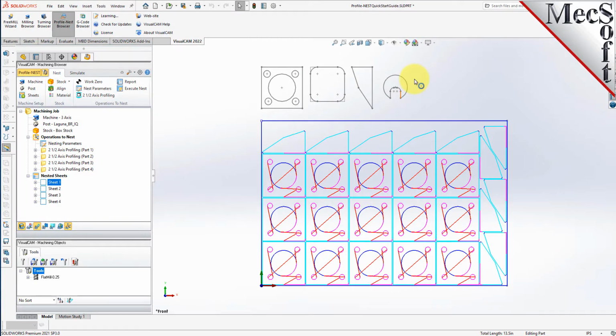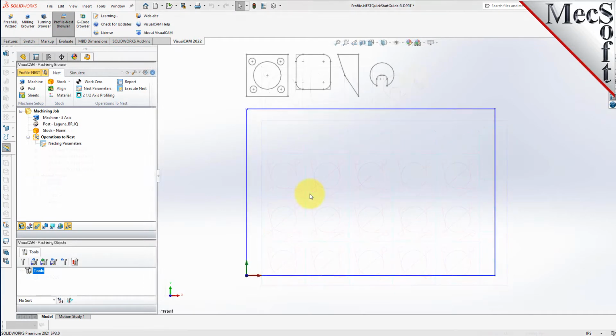Hello everyone. In this video we're going to be doing our quick start video guide for profile nesting. Now what I've got on the screen here is our quick start guide part for profile nesting. Initially when you run the product you may see some dialogues over here depending on which module you have loaded at the time. And from the main menu we'll drop it down and we'll pick ProfileNest.